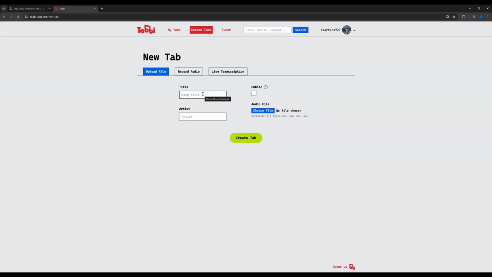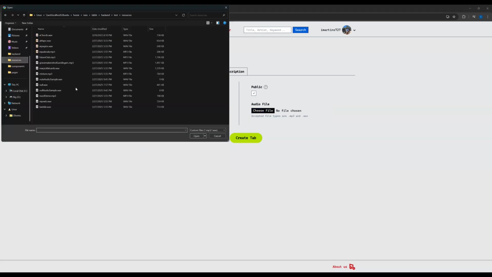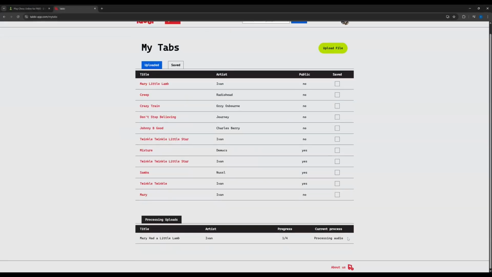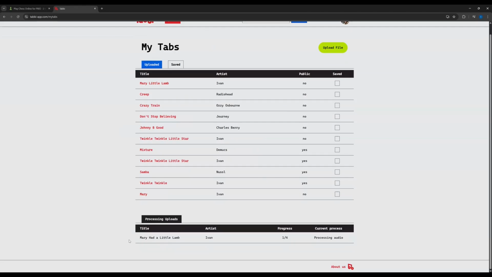Let's go ahead and make some tabs. First, let's enter a song title and an artist for the song we are uploading. Let's make that public so that other users on the site can see our upload. And let's go ahead and upload a song that I have recorded. As you can see, that audio is processed here at the bottom. You can also see some other tabs that I have uploaded from my account already.